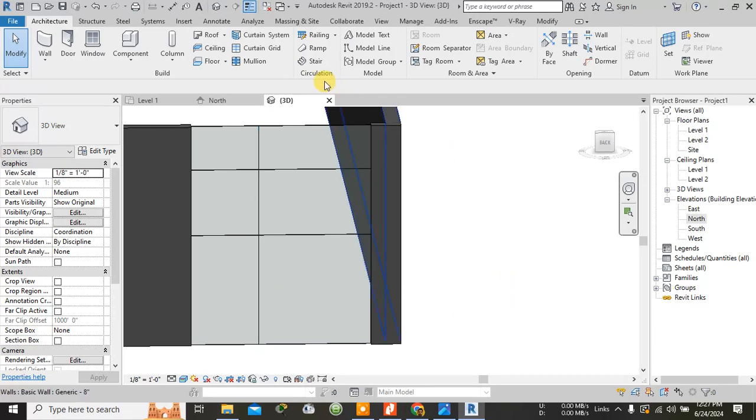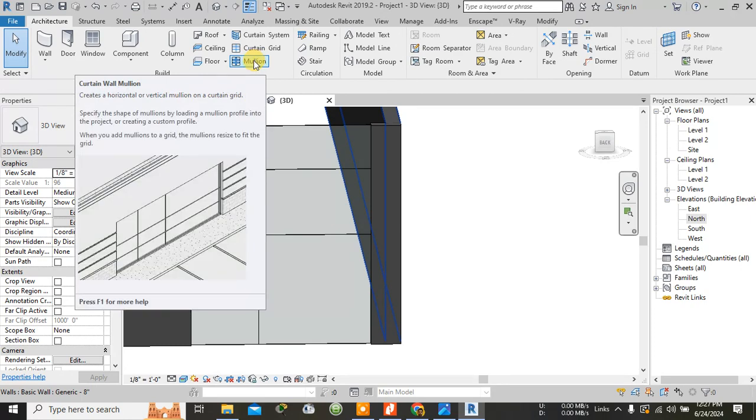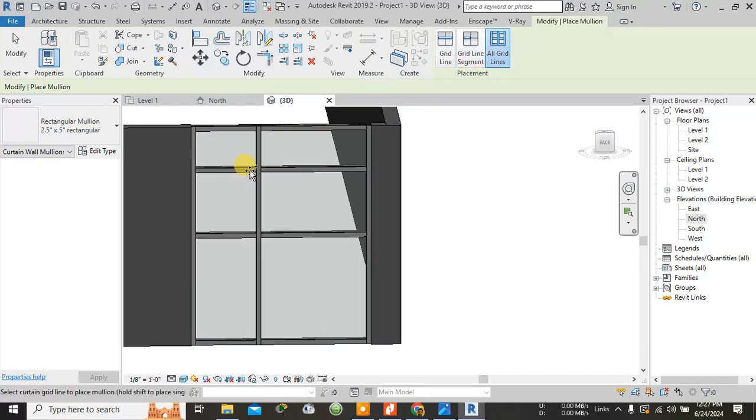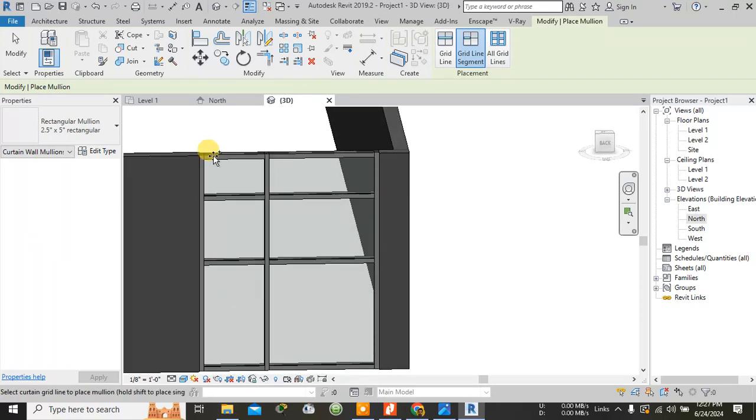After that you can even create the mullions, but remember that mullions are always present above the curtain grid. So now you can check here grid lines, all grid line segments, all grid lines. So simply click it here and simply place it here. See, this is how all grid lines are being created above the curtain grids. So this is how we can create various kinds of curtain walls.